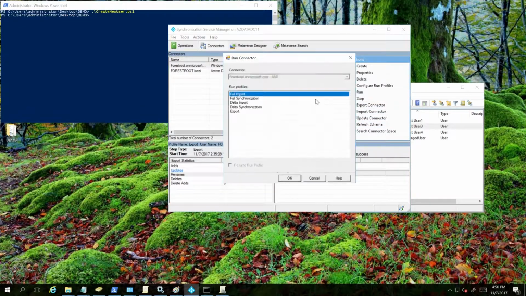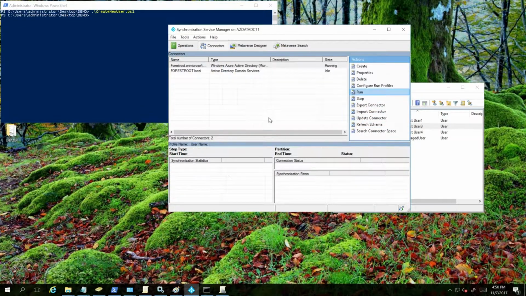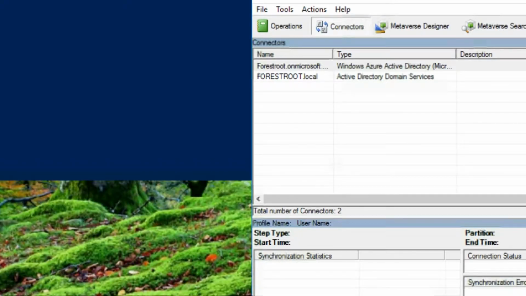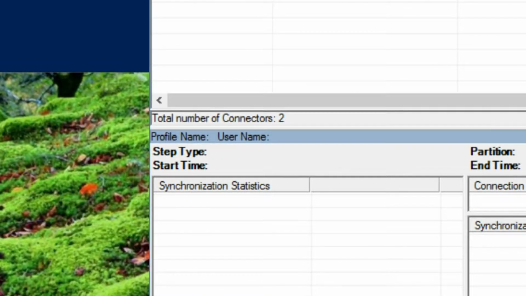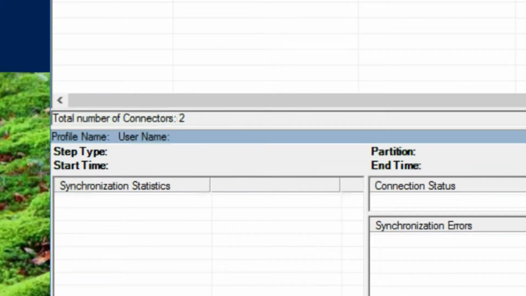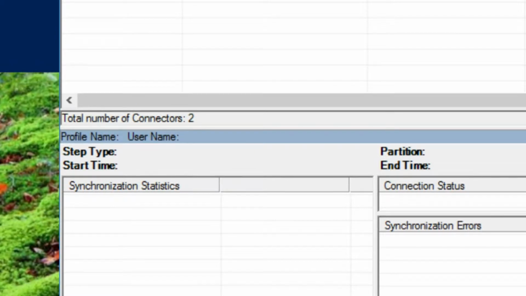So if I were to run the export now, export, it's running, and then in the statistics, it's going to show you that it synchronized a few users out. Hopefully. Anyway.